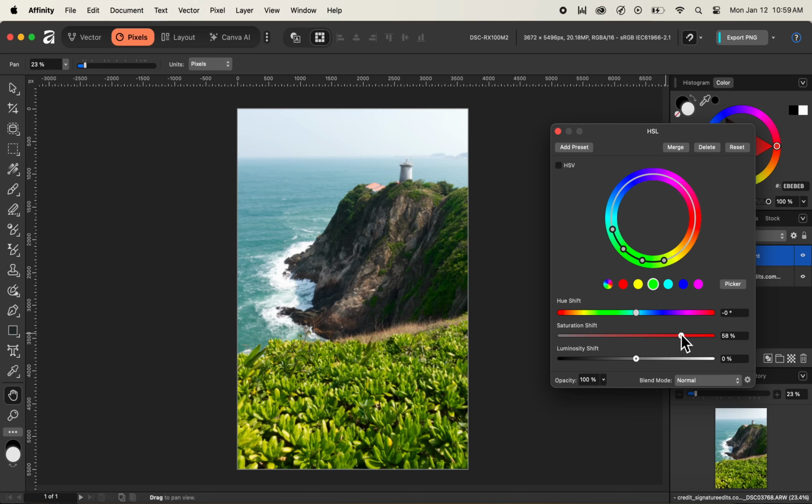And now you can see that it is changing the saturation of the greens in the hills where there's the lighthouse. And likewise, we can also shift the hue a bit like so in order to change the overall tone of the grasses up on top of the hill.